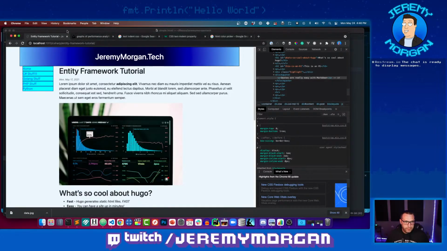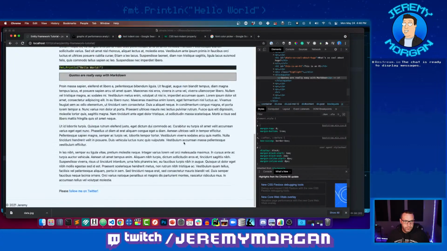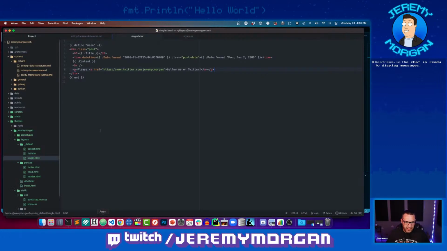See what that looks like. There it is, at the bottom of every page. Should probably delineate it a little bit better, right? Make it italic.